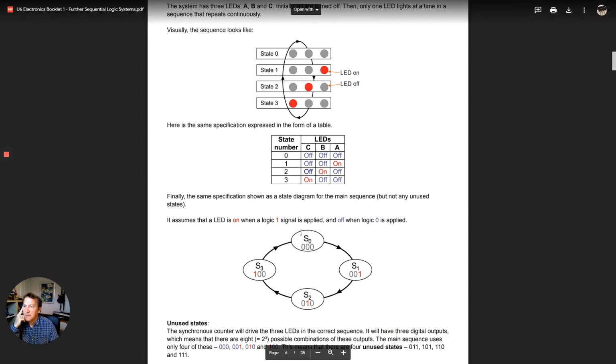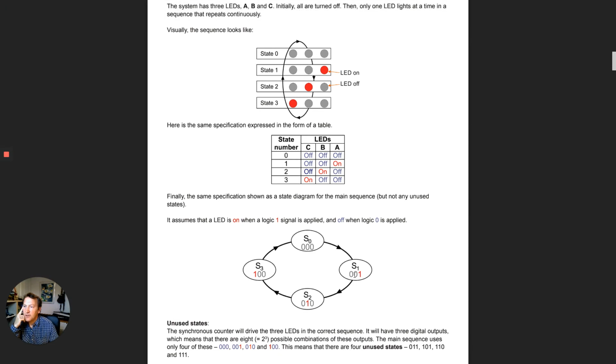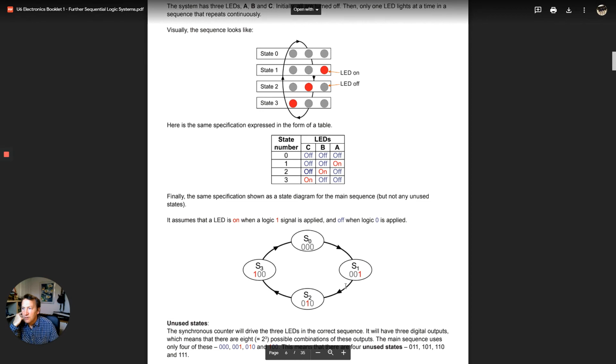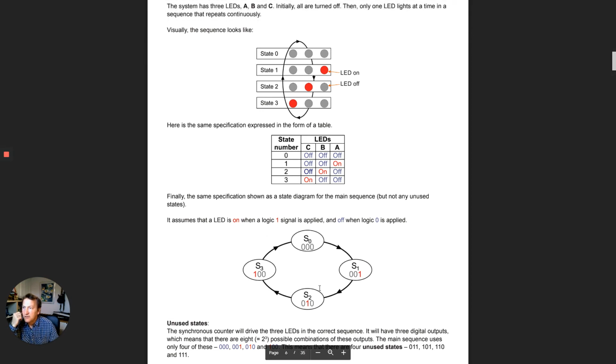So we say state 0 here, 0, 0, 0. That goes to state 1, which is 0, 0, 1. That goes to state 2, which is 0, 1, 0. And that goes to state 3, which is 1, 0, 0. And then importantly, that goes back to the beginning again. This is what we call the main sequence, in that this is what the counter should be going around all the time. The problem is it doesn't use all the possible states that exist.